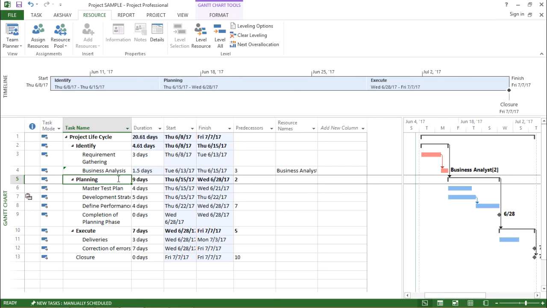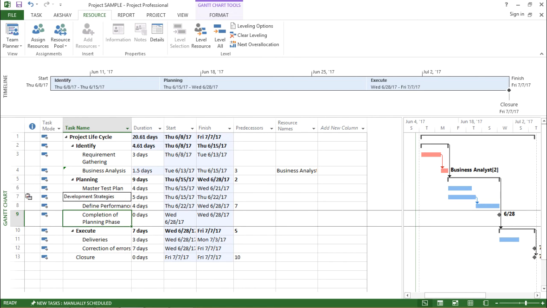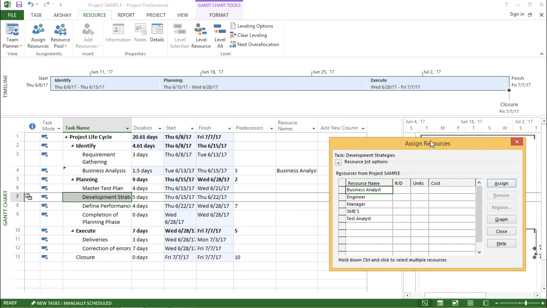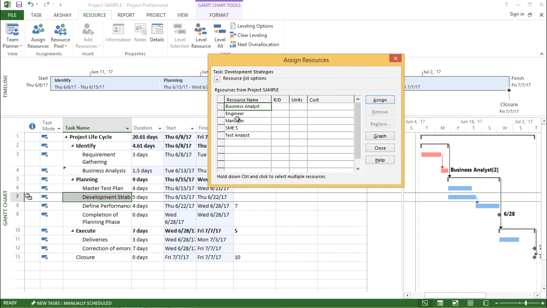Similarly, we can assign multiple resources to a particular task as well. Let's say we go to Development Strategies. Right now in this task, I want to assign multiple resources. So how do I do that? Again, I will go to the Resource tab and click on Assign Resources. I need multiple resources. Basically for a development strategy, I need an engineer. So I'll click on Engineer and say I need 1 engineer.